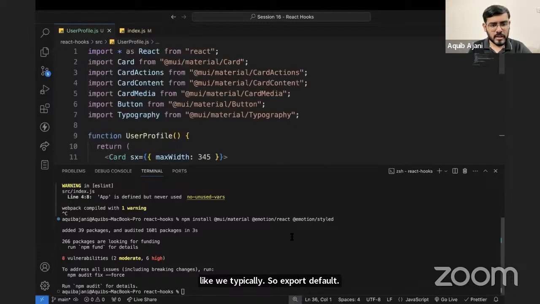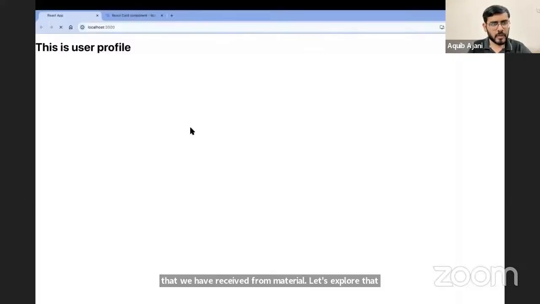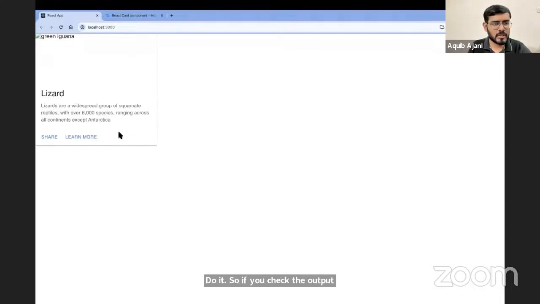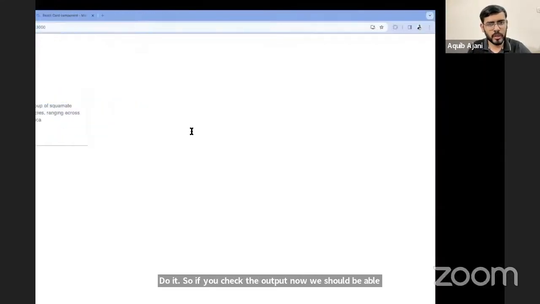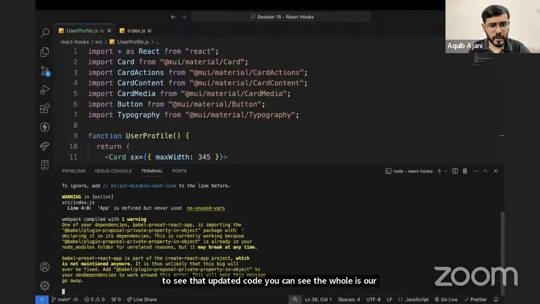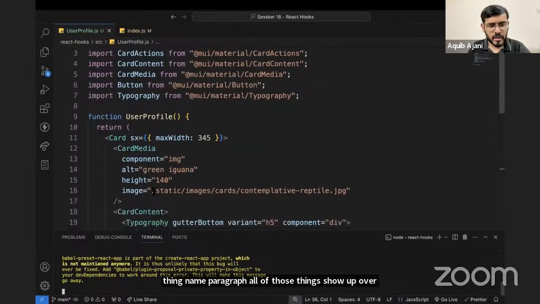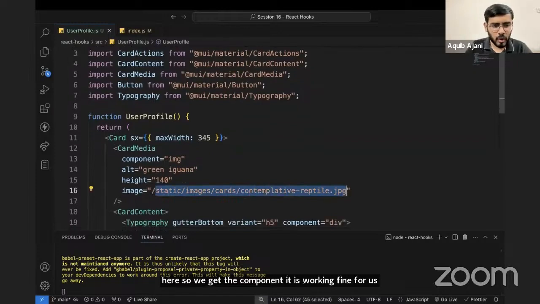Perfect. Now this is the code that we have received from Material UI. Let's explore that first and then we can quickly make changes to it. So if we check the output now, we should be able to see that updated code. You can see the whole lizard thing, name, paragraph, all of those things show up over here. Right? So we get the component. It is working fine for us. But of course, the image is not available. We don't want it either.